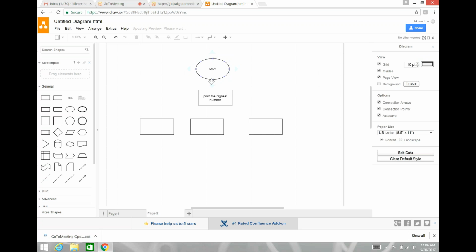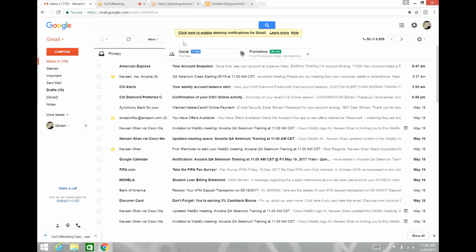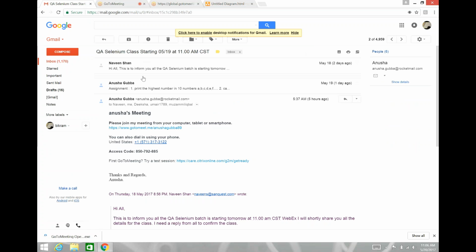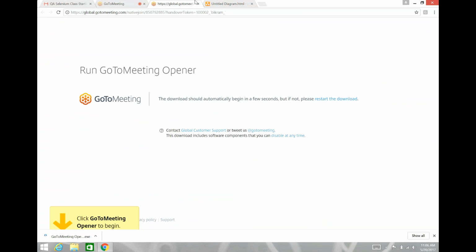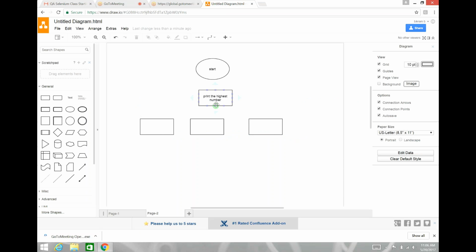So the first step itself is print the highest number. Is it possible? So how do you go about it? You said the first one is print the highest number, right? Is that possible? The first step itself, you'll print the highest number without any calculation and comparison? No. So what would be the first step in that case?